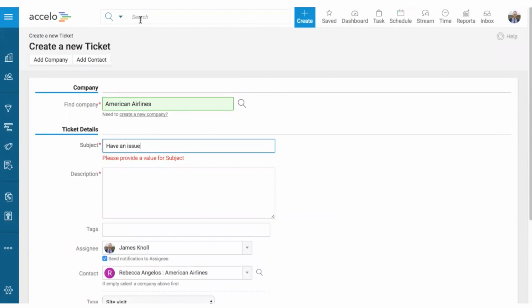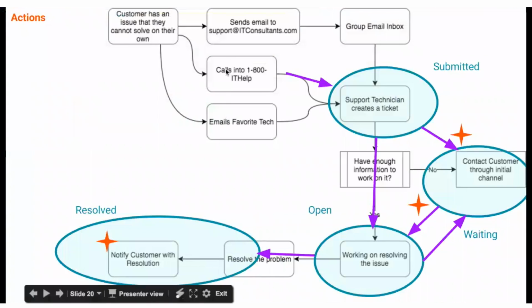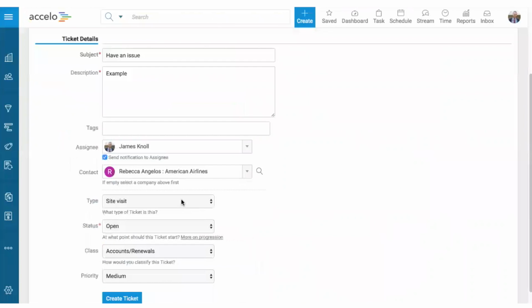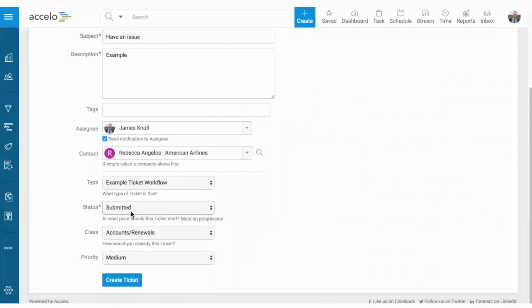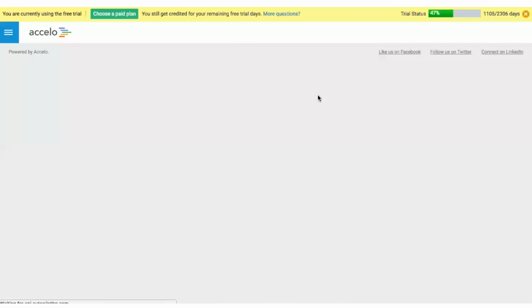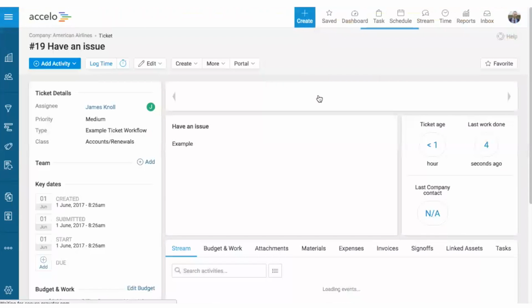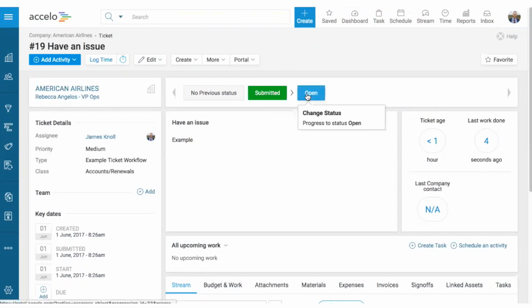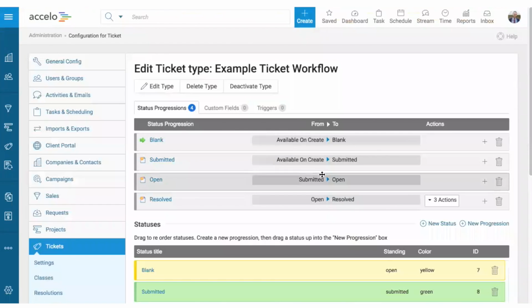And again, this might be coming through the various channels as well, instead of me just manually creating a ticket. So we've now submitted it. And the only option that we have from submitted is to open. And that's because the only progression that we're allowing it to move into open is from submitted here.